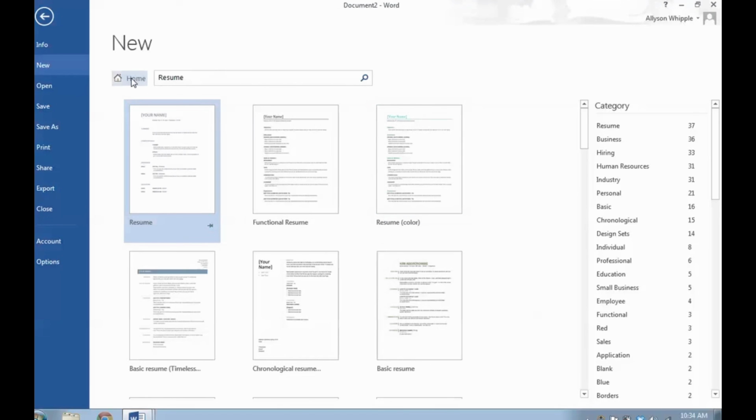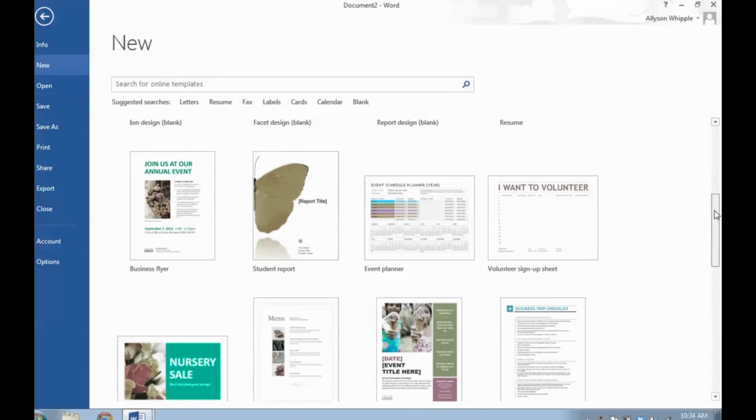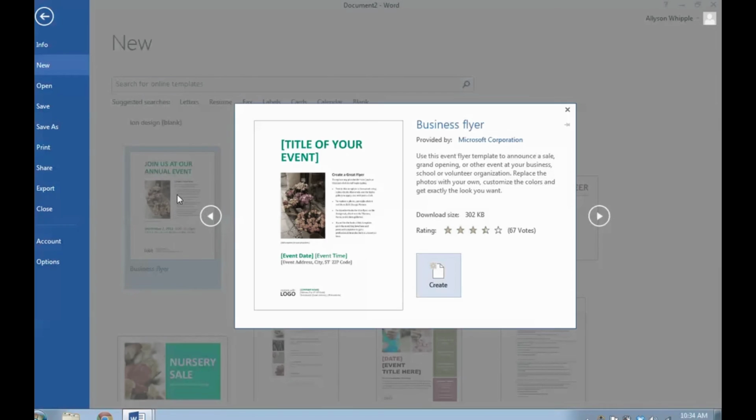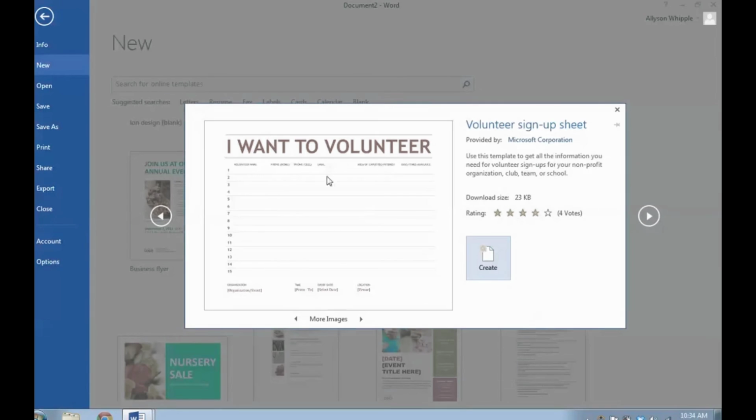So look, we have lots of these to choose from. There are templates for business flyers, and a lot of these are just already preloaded in Word. Some of them you have to download from office.com. Here's a volunteer sign-up sheet.